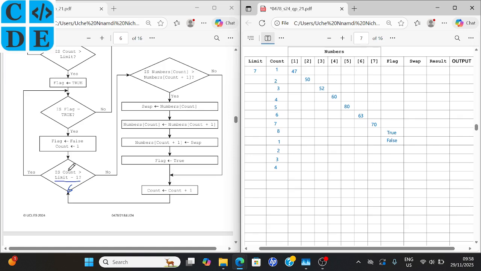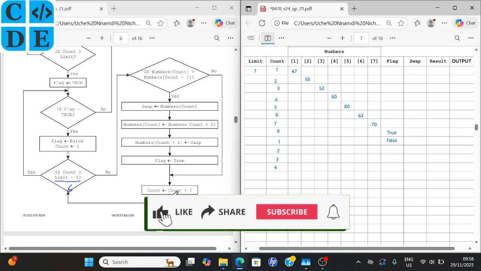Okay, so since count is 4, we continue on this path. Is 4 greater than 6? The answer is no. So we're going back up again to compare numbers 4 against numbers 5. Is 60 greater than 80? The answer is no. 60 is not greater than 80. So we're going back to the node direction, and then we're increasing our count by 1 again. So count becomes 5.